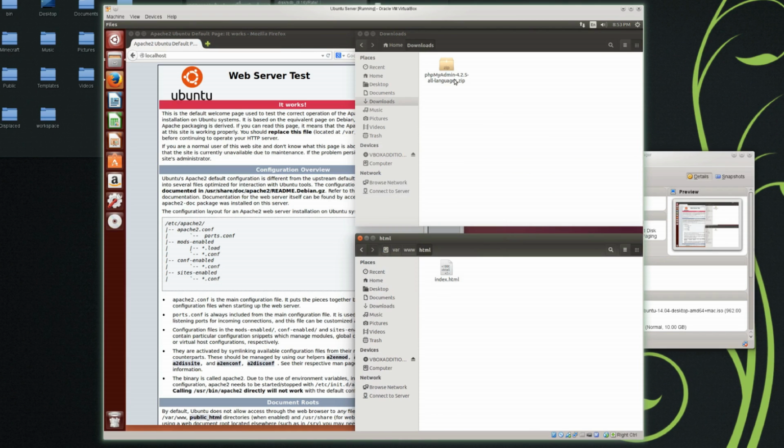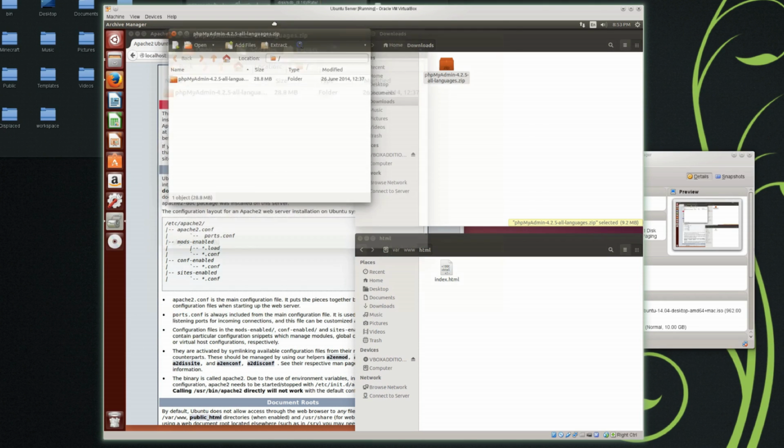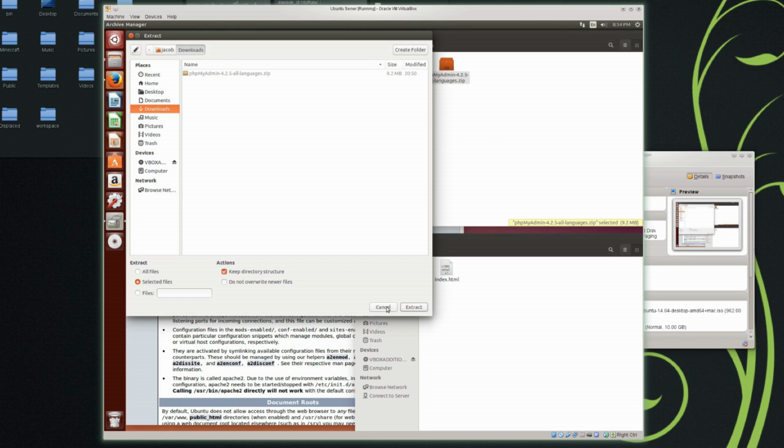So now what we're going to do is open up this phpMyAdmin zip file that we just downloaded. And I guess I'll put the link to download this in the description. And we are going to extract that folder into our web server.